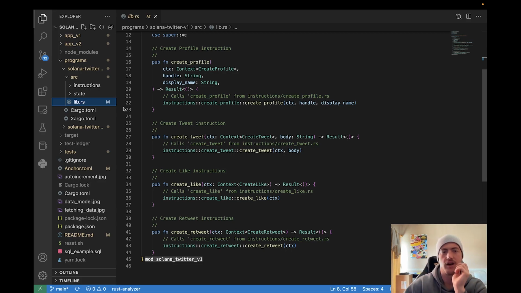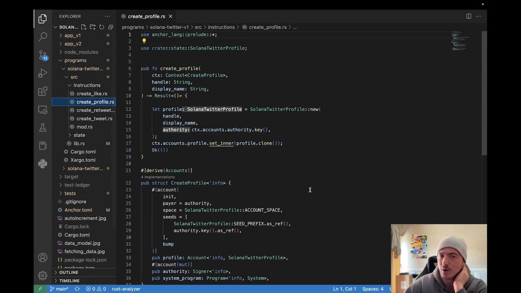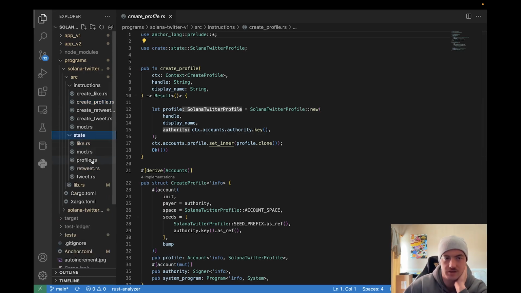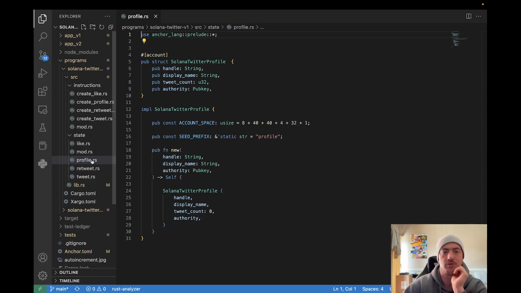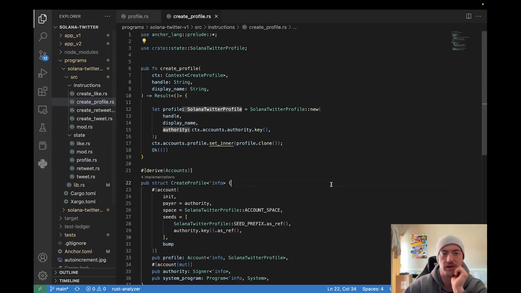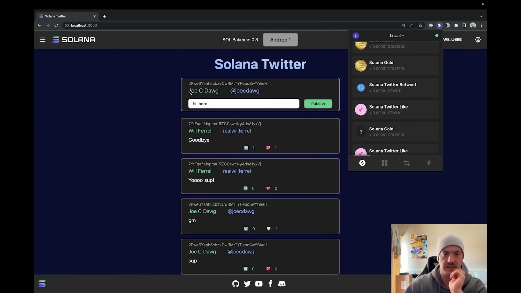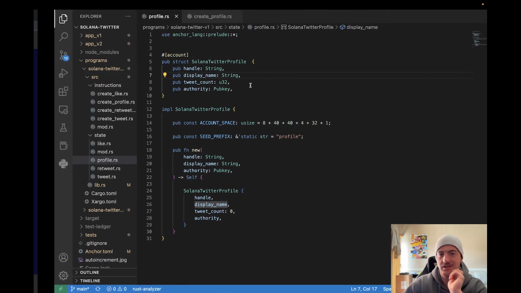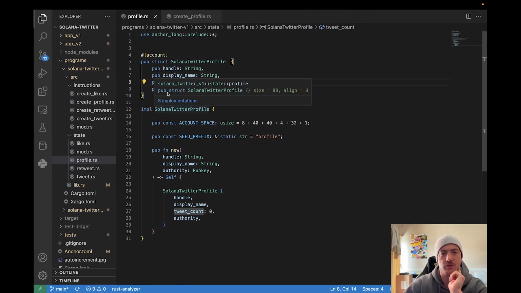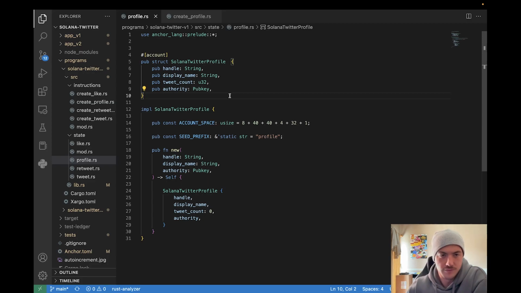So let's take a look at the profile first. If we want to create somebody's profile, each of these instructions has a corresponding state object, right? So this is a profile account, and this is creating a profile via instruction here. So let's take a look at the account. You can see for starters, this is just the data we're going to keep in there. So the handle, the display name, right? In my case, that's Joe C. Dog and at Joe C. Dog. And then the count of how many tweets our profile has, and then which wallet this profile belongs to, right? So pretty straightforward.